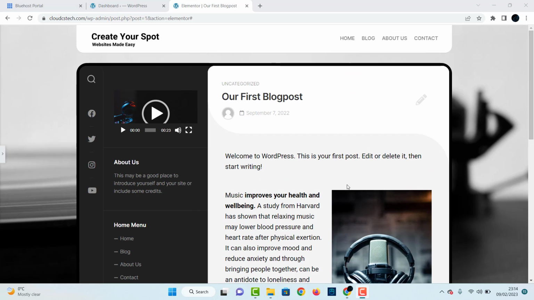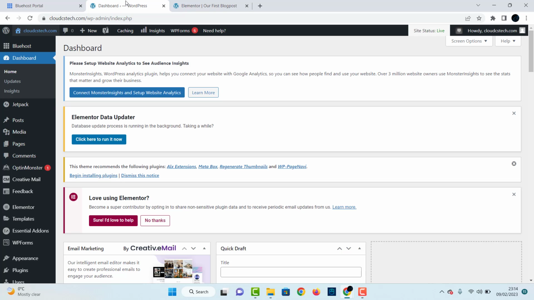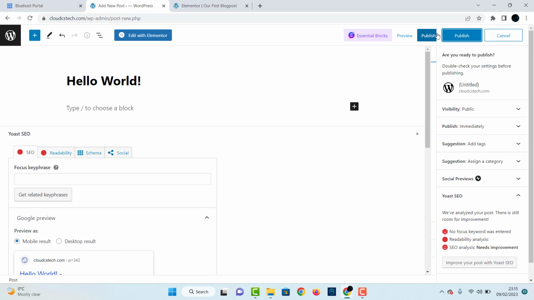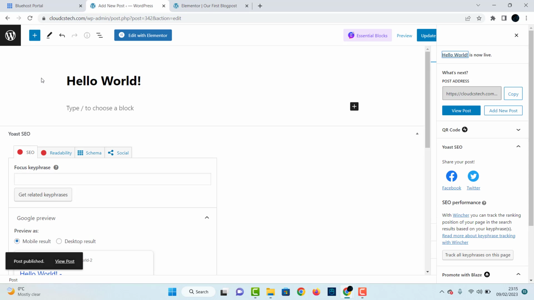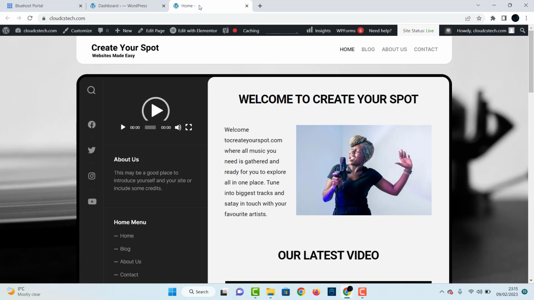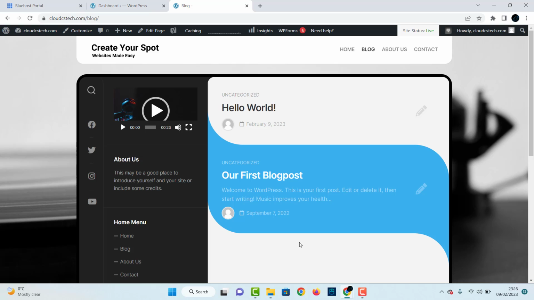To add new posts to your website, go back to Dashboard, highlight Posts, and click Add New. Give your new post a title, and click Publish. From this point onward, you can either click Edit with Elementor and start editing your page, or go back to your dashboard, then go to your website in the second tab, click on Blog, and as you can see, your new post will be added to your blog.